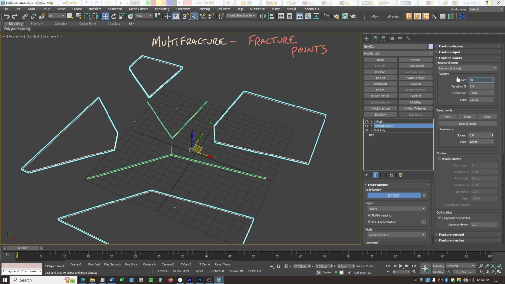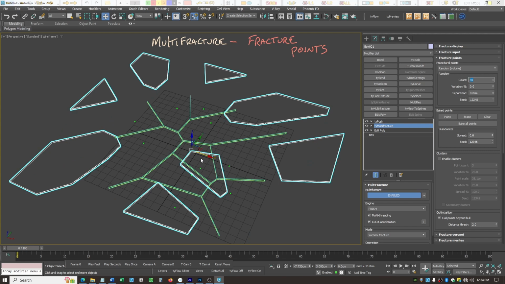And if we do something like 10, and obviously we don't have any noise to distort all that, but it makes it really easy to see what's going on. So basically, the more fracture points you have, the more objects or fracture elements you're going to end up with, one way or the other. That's fracture points.